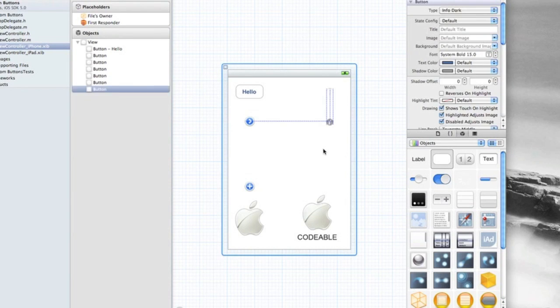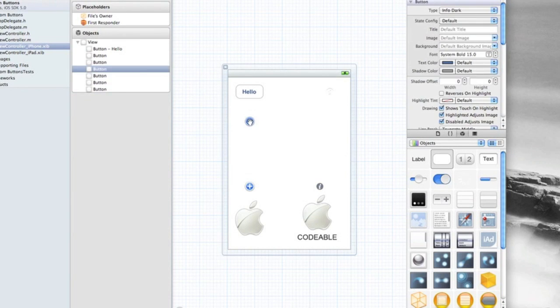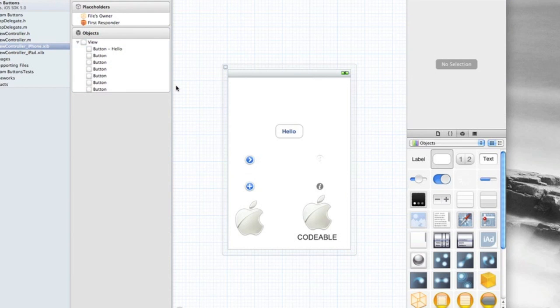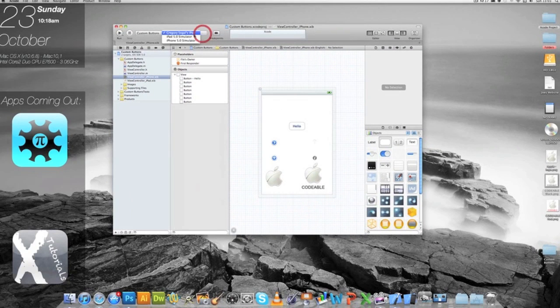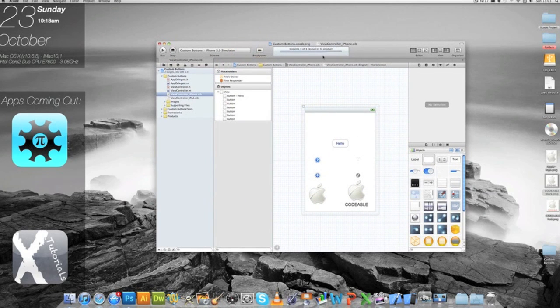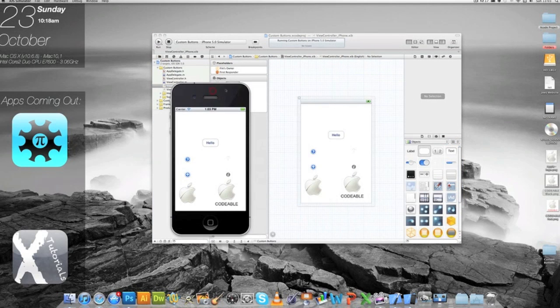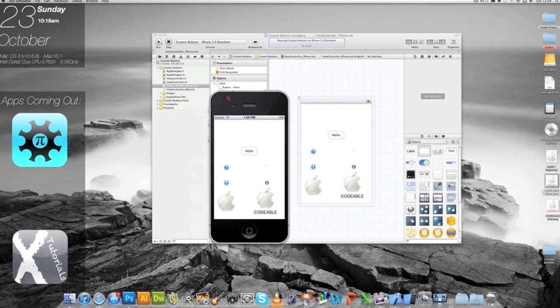When you're doing this, you can adjust these. But hopefully you'll be able to see this info light button. I'm not sure how it will come out, but that will do. Okay, if we zoom out now, and we'll go to iPhone 5.0 simulator. But it's really, there we go, really simple to do, requires no coding at all. All you have to do is get some images, and well, maybe not even that, depending on what you're doing. You can just use these set Apple buttons.